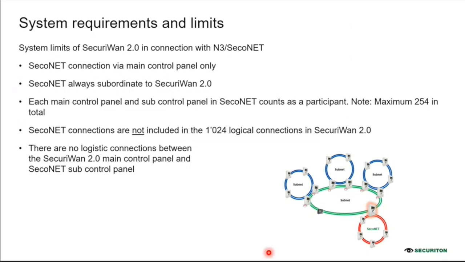So this is the case where I need to connect an existing SecConnect network, which was the previous SecuriWan, let's say, with the previous technology. I can still connect it to the SecuriWan through one panel. So I can integrate the functionality of the existing SecConnect into the SecuriWan.